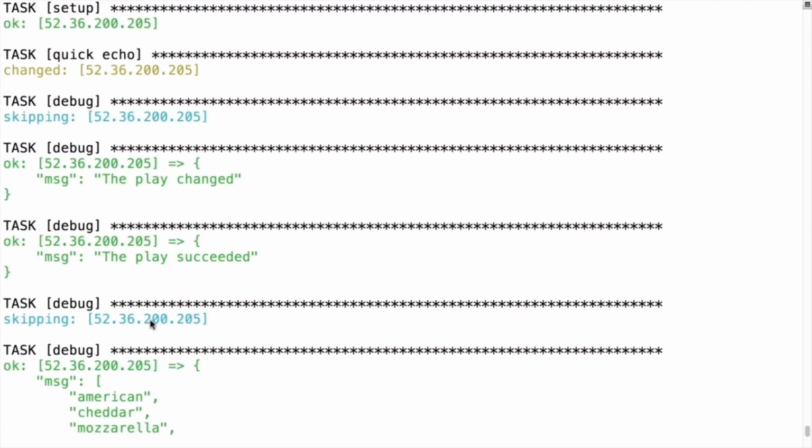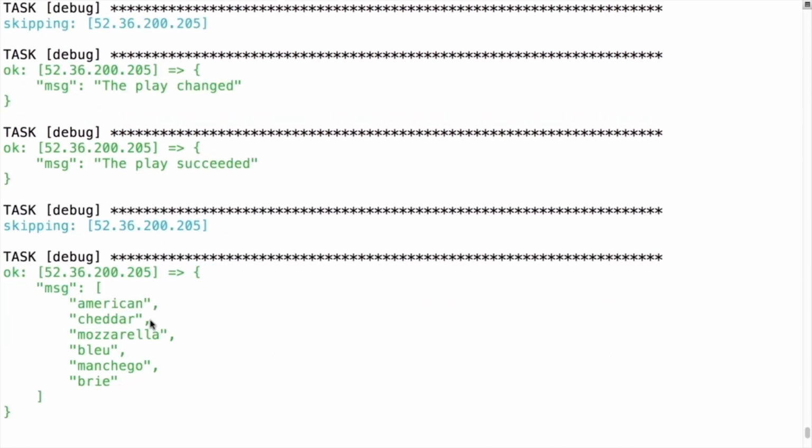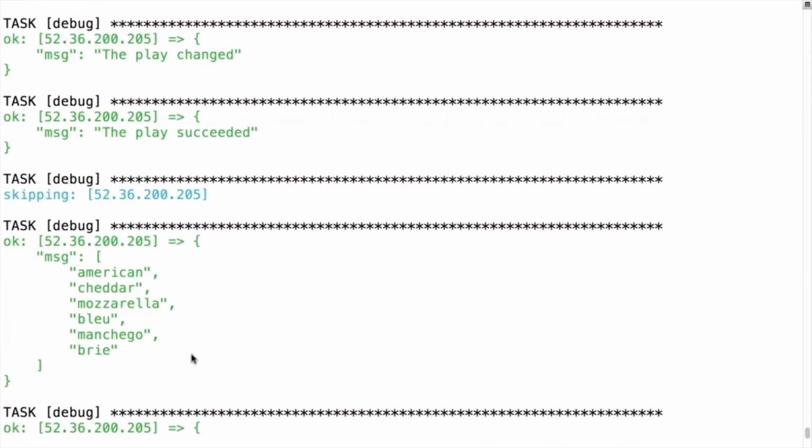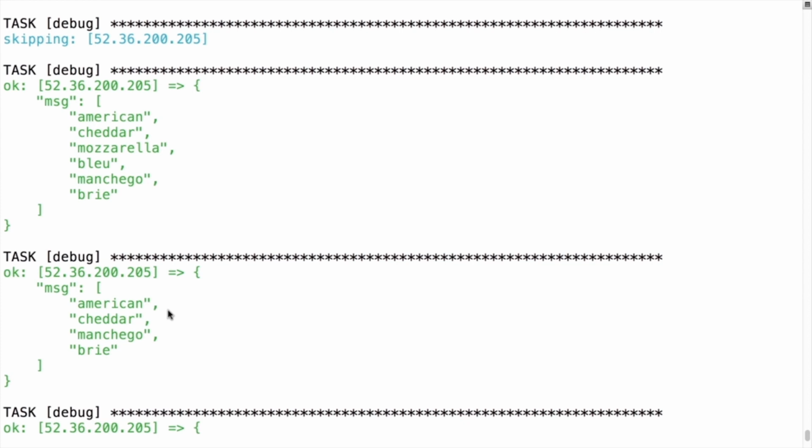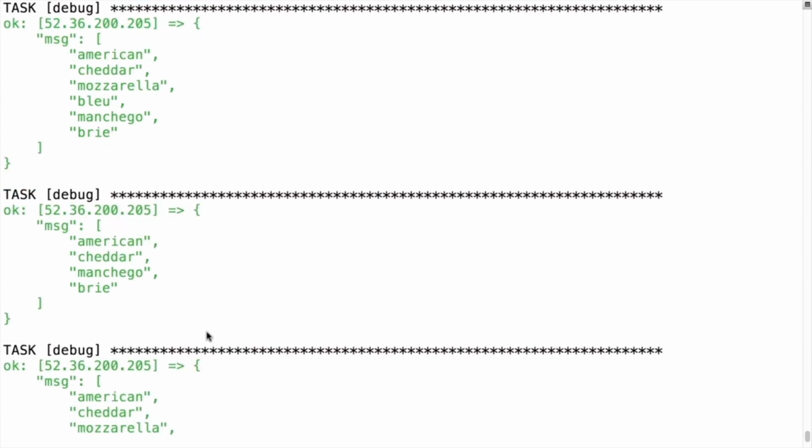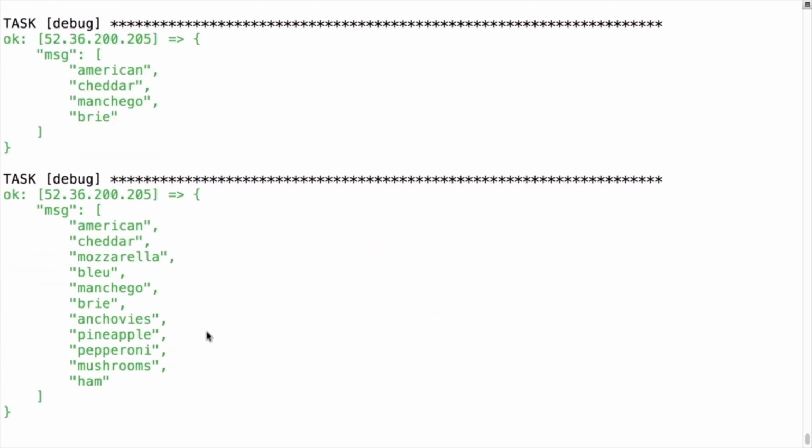And then we have my set theory filters. Here's all my unique values for my cheese list. Here's what's different between list one and list two in my second task for the set theory filters. And then my last one shows me the unique values from both lists.